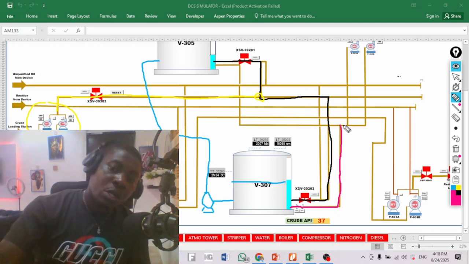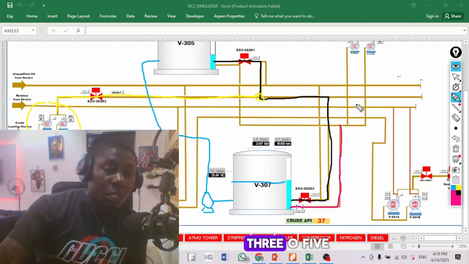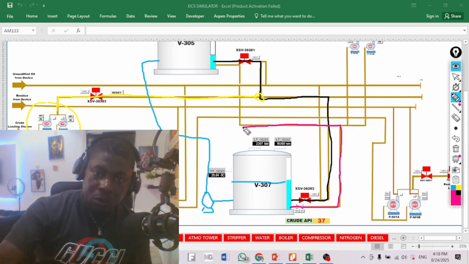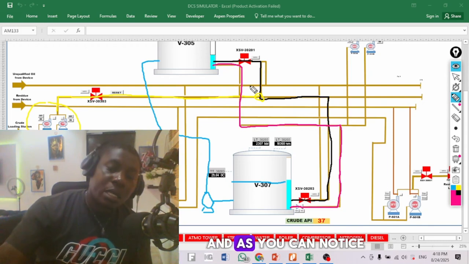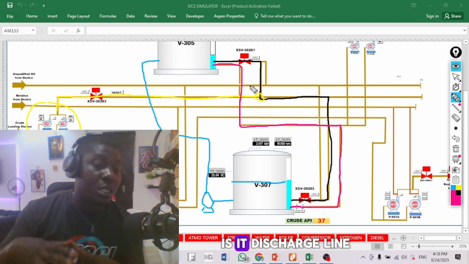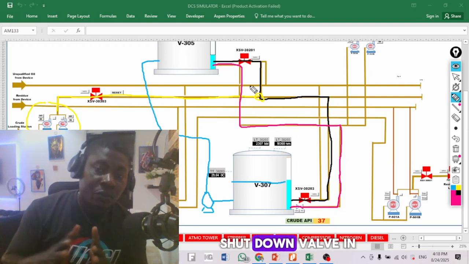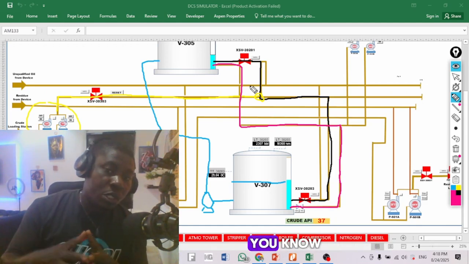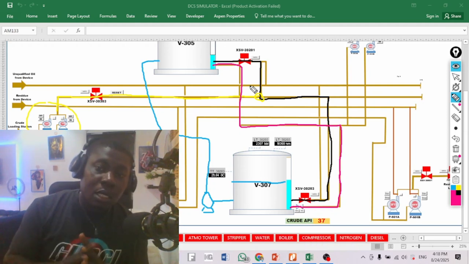Now at this junction, you can see that if you continue upwards, it will get to the pump. Now we are not going to the pump, we are going to 305. So if we go backward, you see we get to 305. As you can notice, there is nothing like a shutdown valve on this particular lineup. It's a discharge line, we don't need a shutdown valve in this regard. We only have manual valves that you can close to isolate the flow of the line in this area.